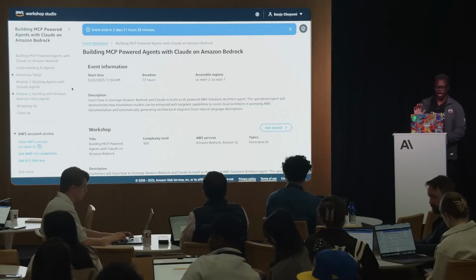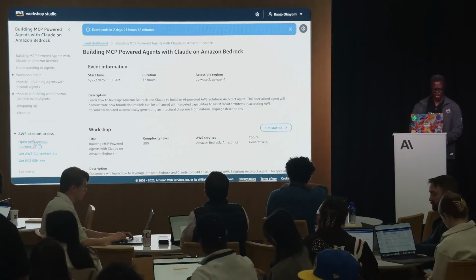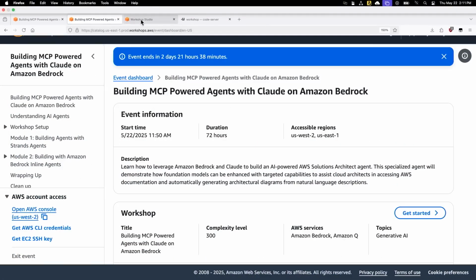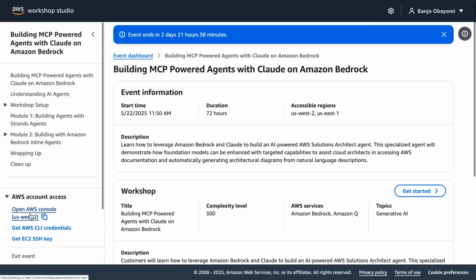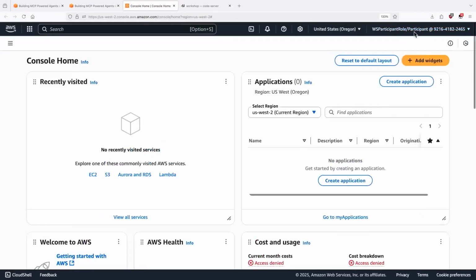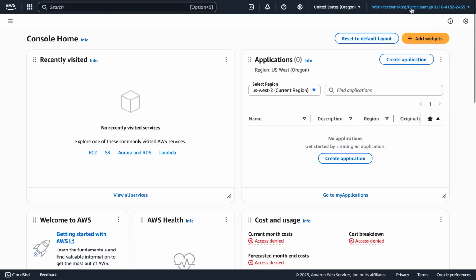The first thing to do is make sure you log into this AWS account. You should not be using your own AWS account. We have already provisioned one with all the resources needed. Let's open the AWS console. It'll open up a new account like this. You should see this workshop participant role. From here, we're going to type Bedrock, Amazon Bedrock.